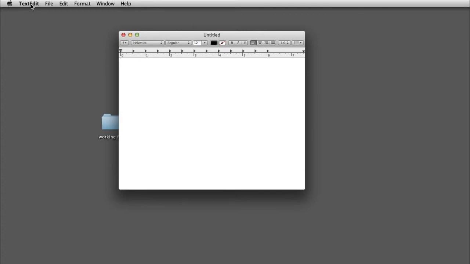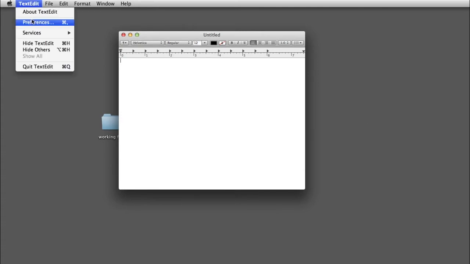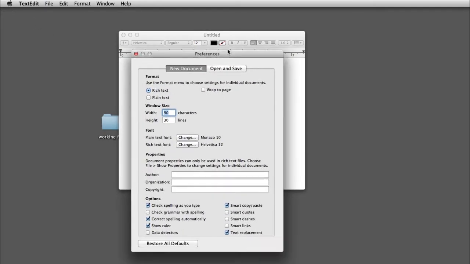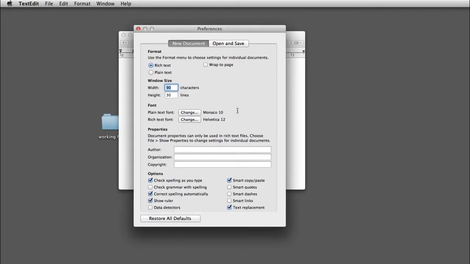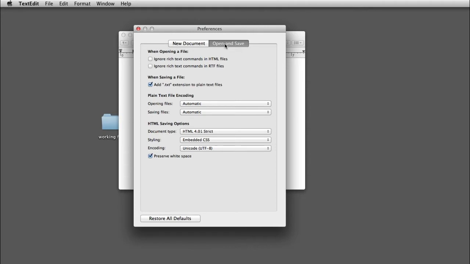So to do that, you go to the TextEdit menu and pull down to Preferences. And then in this window here, there's 2 tabs, and you're going to want to make simple changes in both. In the New Document tab, you want to change it to Plain Text. And then click on the Open and Save tab. And in here, you want to check Ignore Rich Text Commands in HTML files. And you would like to uncheck this box here, where it adds a TXT extension to plain text files. The reason for that is we don't want to make a text file, we want to make an HTML file. So that will allow us to do that.